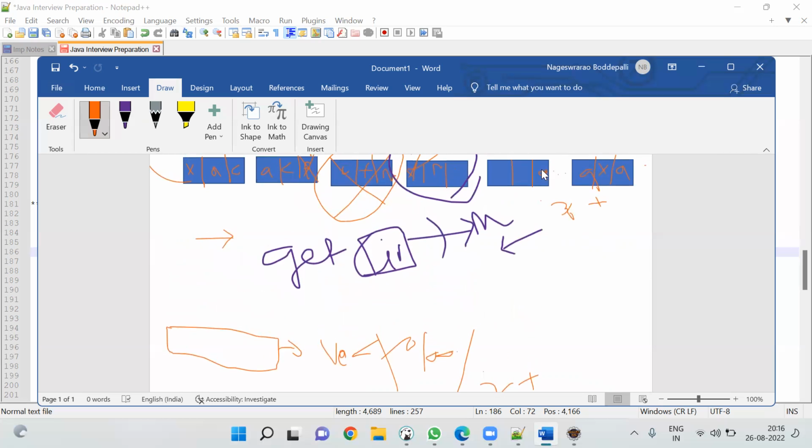Whatever task we are performing two times in ArrayList will be performed in a single attempt in the vector. Okay, got it.